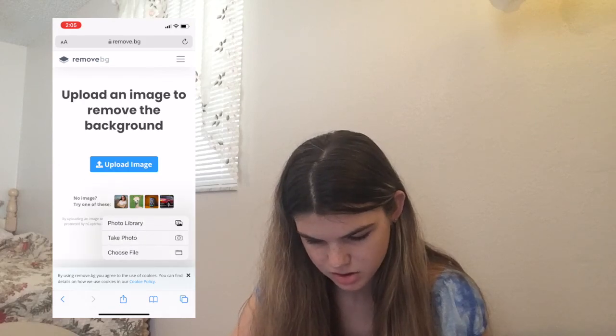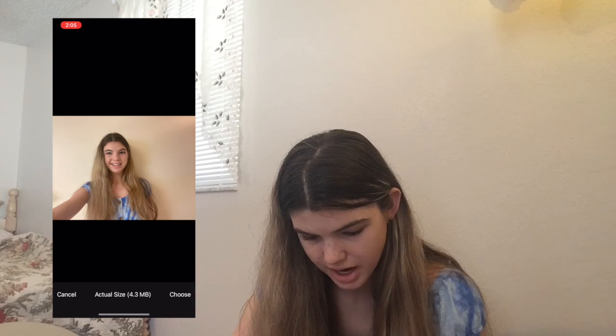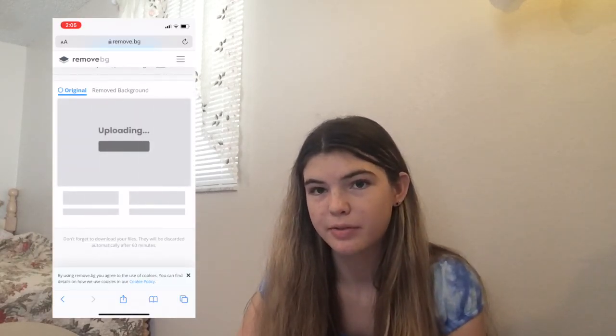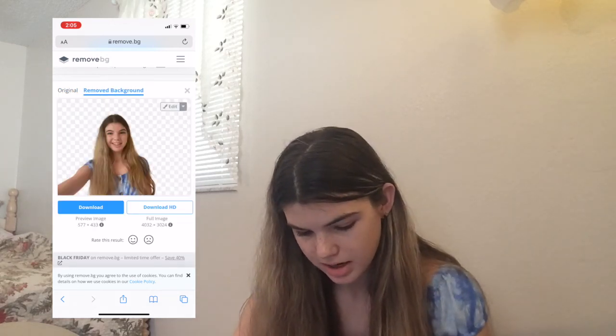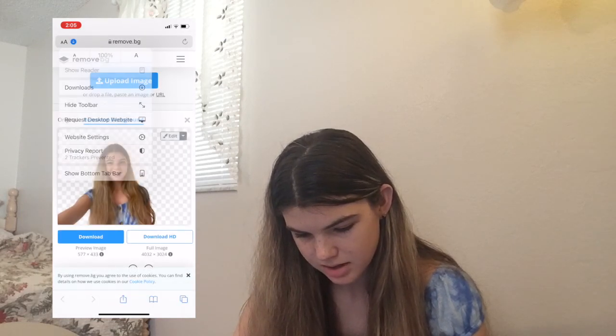Upload image, photo library, and I'm going to select the picture that I just took. And then it's going to remove the background for free, and it doesn't have any watermarks or anything on it. So now I'm just going to download, and then it gets saved up here, downloads.